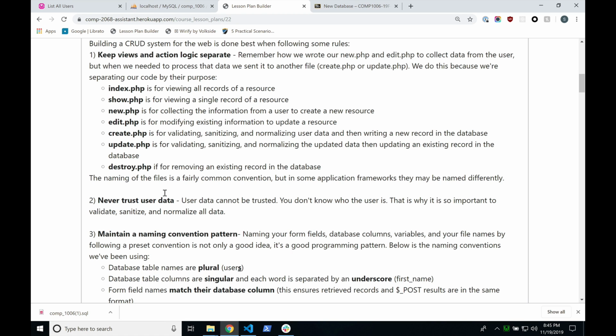So step 1, keep your views and logic separate. That's a very smart approach to any server-side type scripting you're going to be doing. Keep view logic separated from processing logic, right? So my view logic is, this is my form. My processing logic is, now I'm working with the user's data. I keep those things nicely separated in their own little platform.